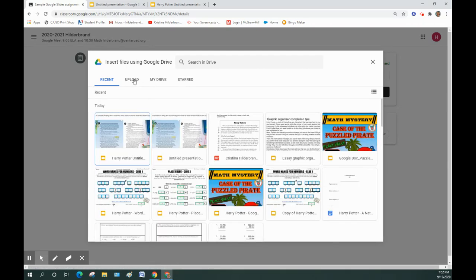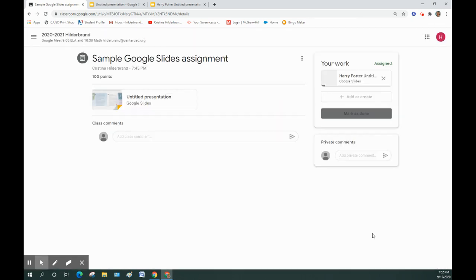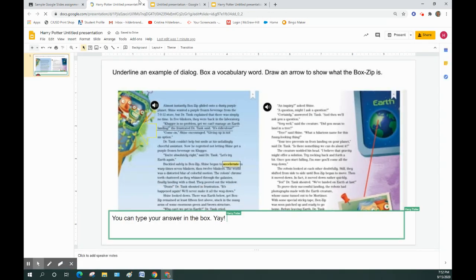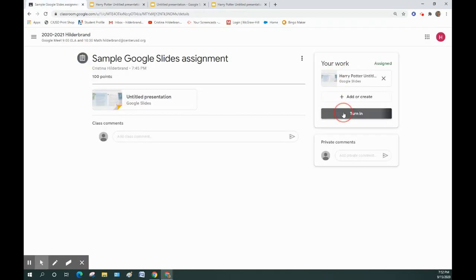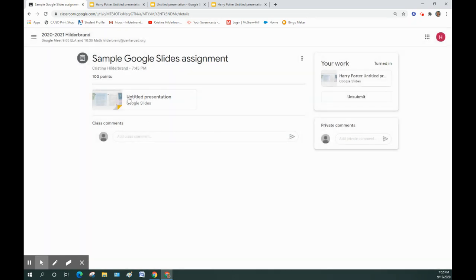If you've saved it on your desktop, you're going to need to click upload. But this is right here, Harry Potter Untitled. This is the last one I did. I'm going to click that, click insert, and it automatically attaches. And if I want to check and make sure that that's the right attachment, I can click on it. It opens up. All my editing is still there. And then I can click turn in. That's the way to edit a slide and how to turn it in. Hopefully that helps.